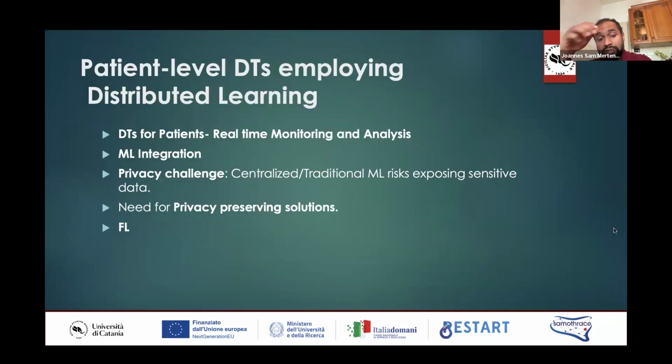And moving to the next topic, so far we saw the organ-level digital twins, meaning that we had digital twins for each organ.